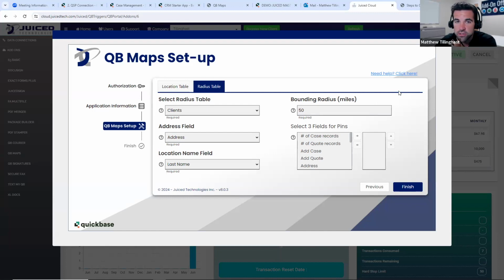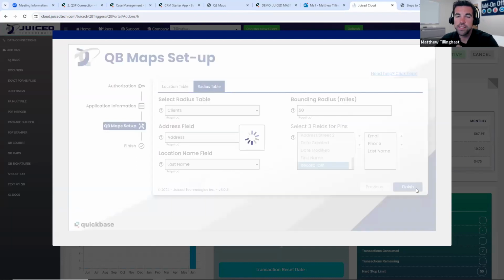And then again, for that central radius pin, that's what this is doing here. You can choose what fields you want to show in that central radius pin. So I'm likely just going to choose the same ones I chose before, just to make things simple. And then when you hit finish, this is now going to install QB Maps into that case management application.